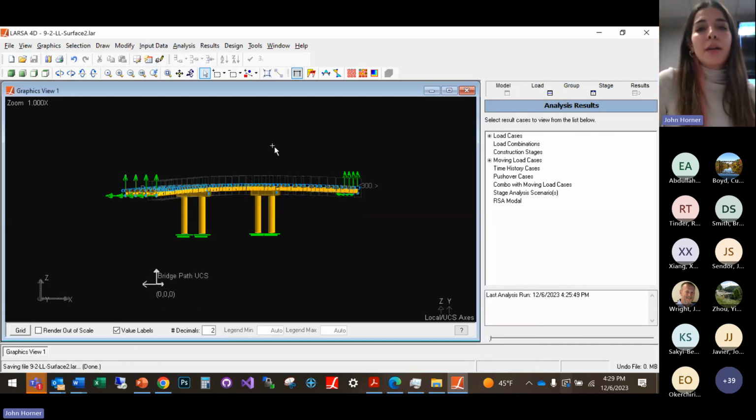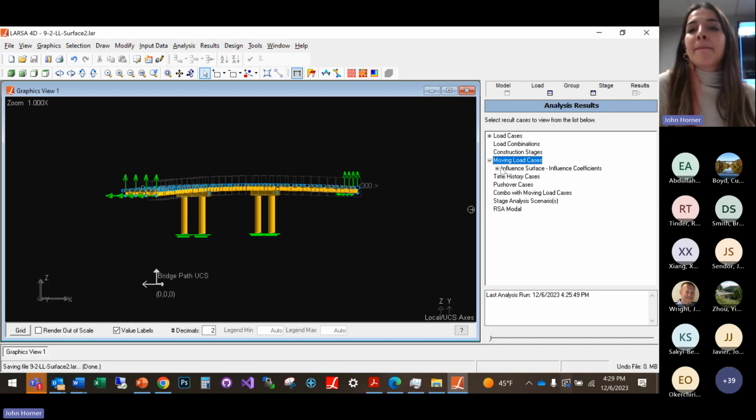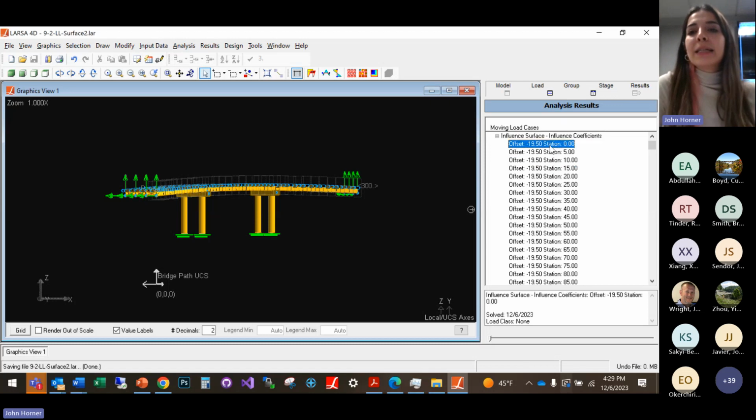All right, so analysis is finished. After the analysis, you will see this moving load cases heading in the analysis results explorer. And under that moving load cases part, you will see influence coefficient group. And these are for each station with certain increments, and the offset is transverse offset.